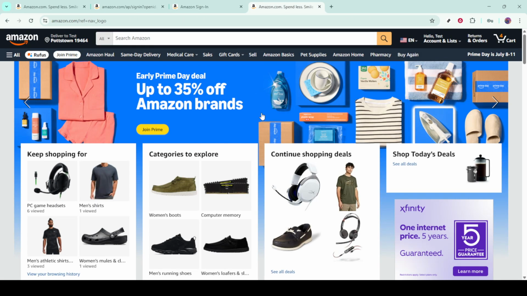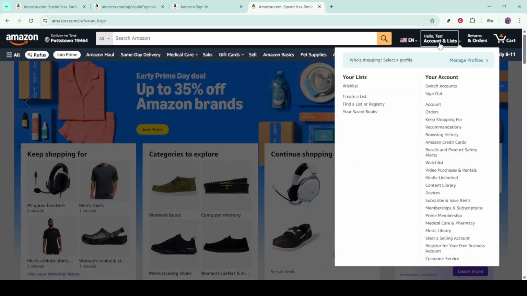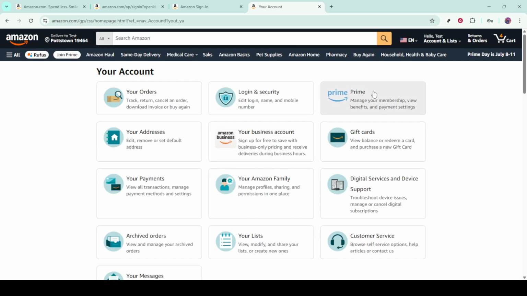After successfully logging in, you'll find yourself back on the Amazon homepage. Here, locate the account and lists tab, which is typically presented at the top right of the page. Clicking on this will prompt a drop-down menu. From there, select the account link, which will redirect you to your account overview page. Once you are in your account settings, find the Prime option. This is where we manage all things related to your Amazon Prime membership.